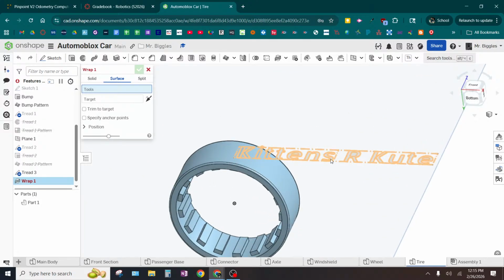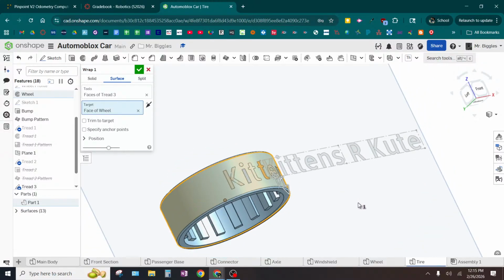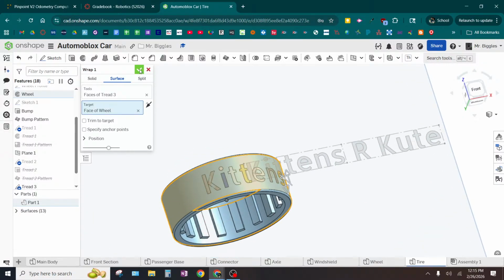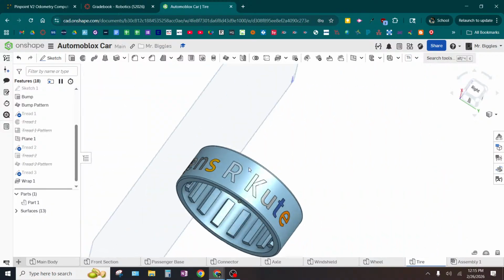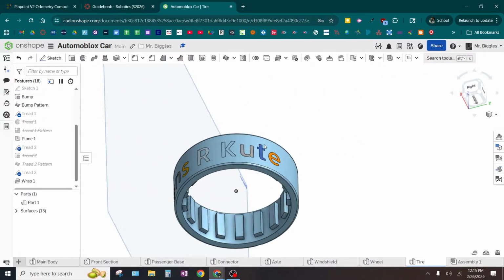Well, click on my text. Then it says target. So I'll choose target. I'll click on this circular surface. And there it is. I wrapped my text. Sound good? You say yeah?